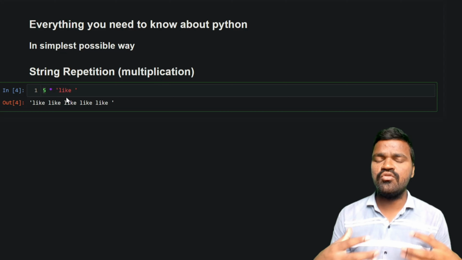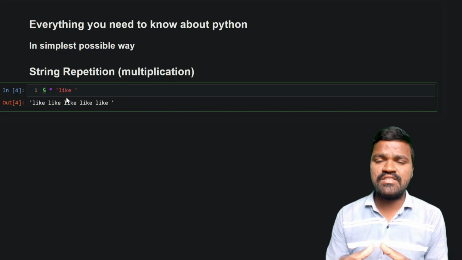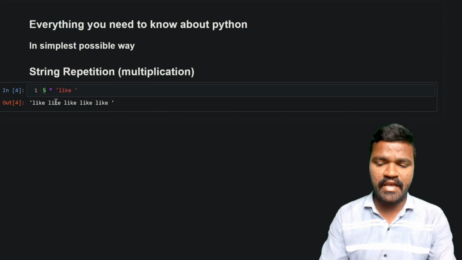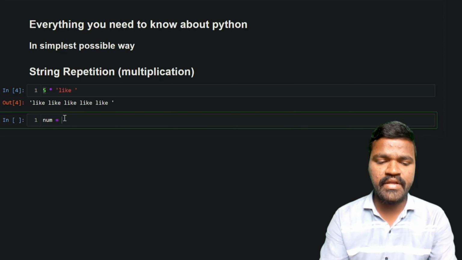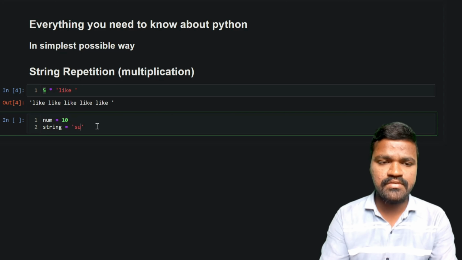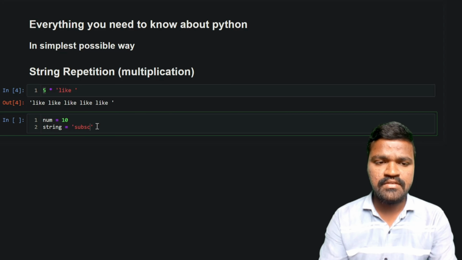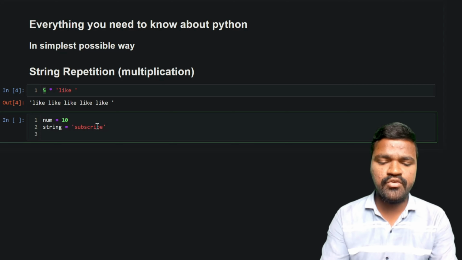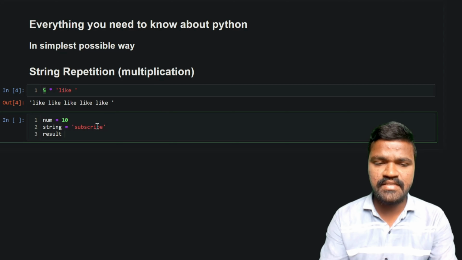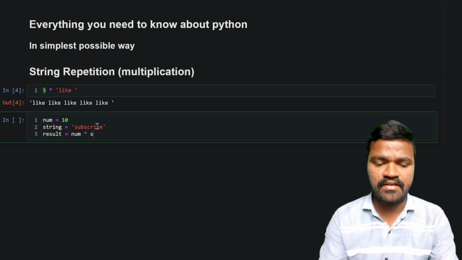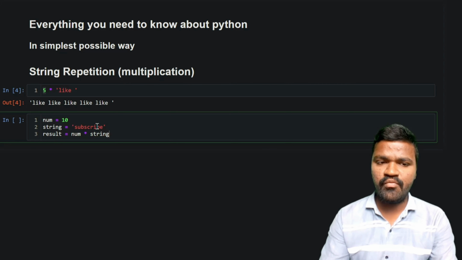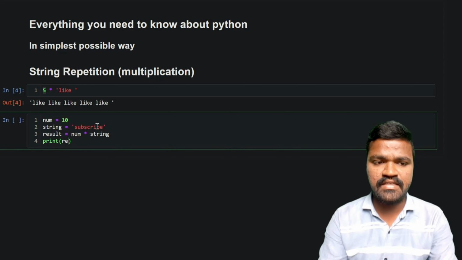So instead of directly doing this, let us see with some variables. I will take a variable, let's say number, and I'm taking this number as 10. After that, I will take a string, and the string which I am taking is "subscribe". Now I am mentioning this as result, and I am multiplying this number with this string. After that, I will just print this result.